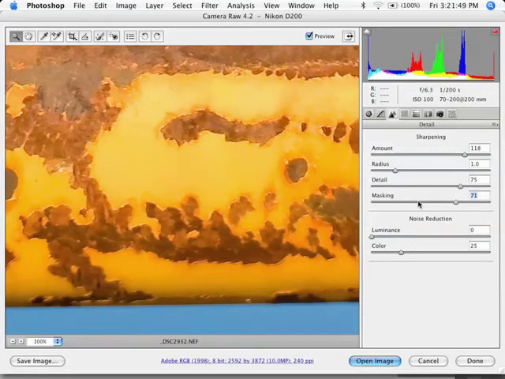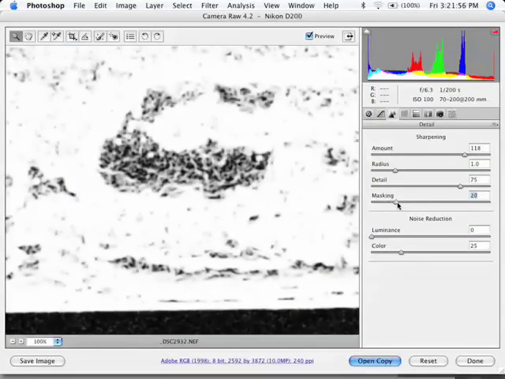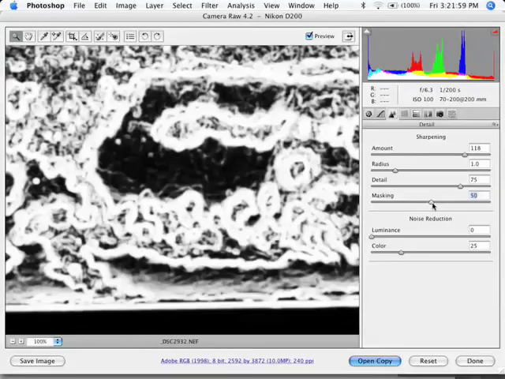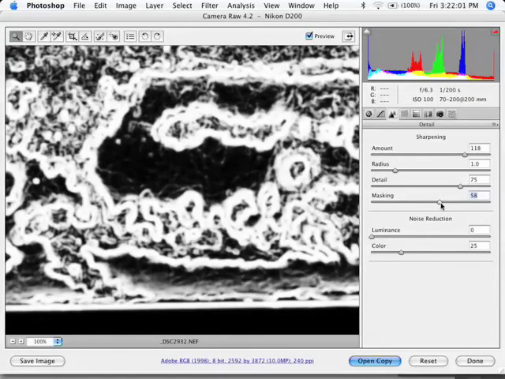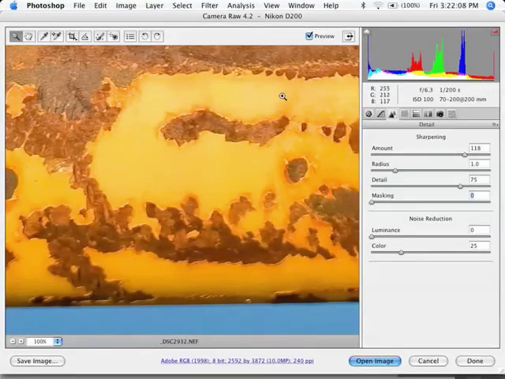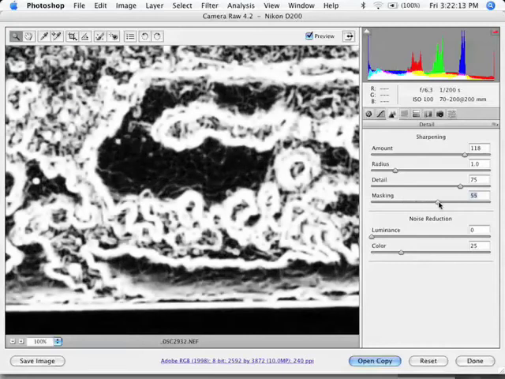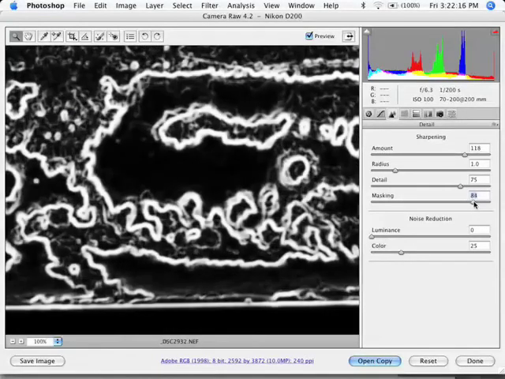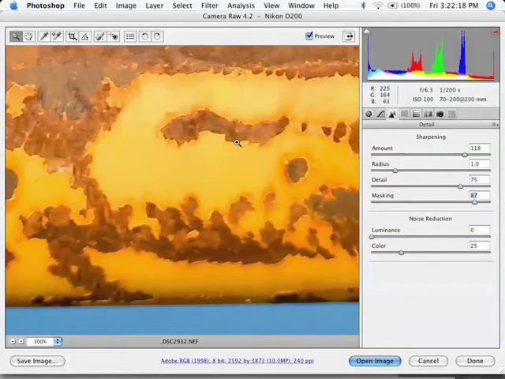Now there's a really cool keyboard shortcut here. It's the Option key on the Mac, Alt key on the PC, and when I hold it down and click and drag, I can see the mask being built. So what happens here is everything that's white is still being sharpened, but everything that's black is being protected from the sharpening. In this example, this area is that smooth surface area that we don't want to be sharpening. As I start to increase masking, you see how it starts to paint it with black here? So the edges are now being sharpened, but this area inside is masked away, or hidden from the sharpening. Okay?